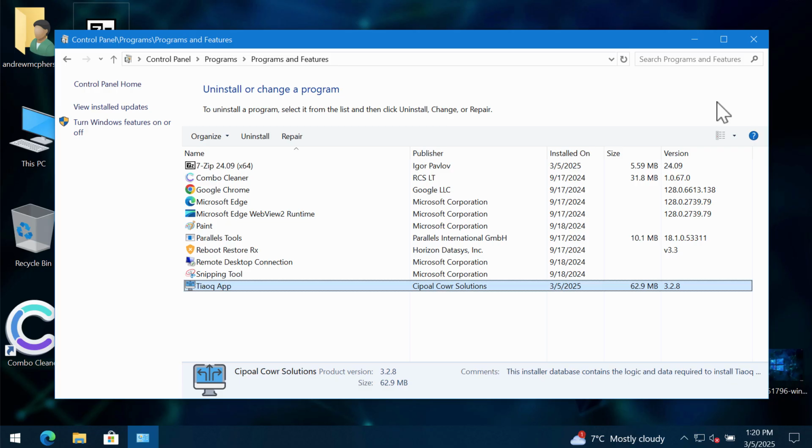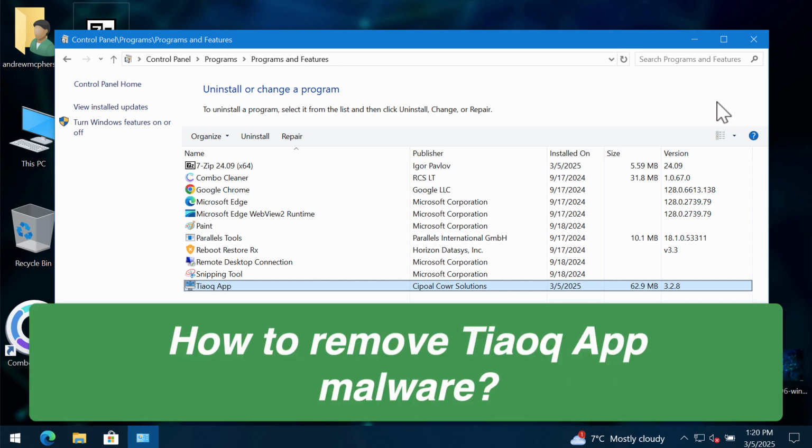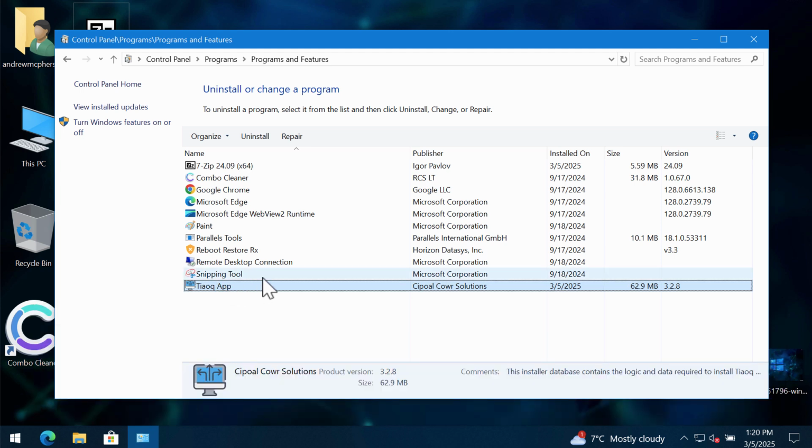In my video tutorial, I will provide you with instructions that will help you to remove the potentially unwanted application called Tiaoq App. Of course, the name of this application doesn't really make any sense, and the application itself doesn't perform any decent or valuable function.